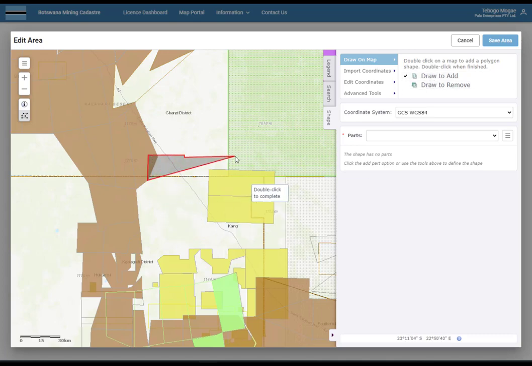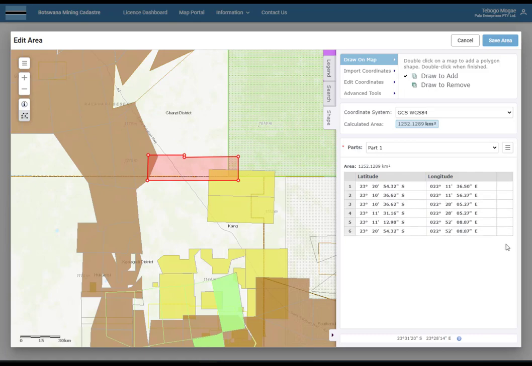Note that every click produces a point. To complete your polygon, double-click on the last point. The coordinates you have captured will now be displayed in a list as well as the calculated area. If you're satisfied, click Save Area.